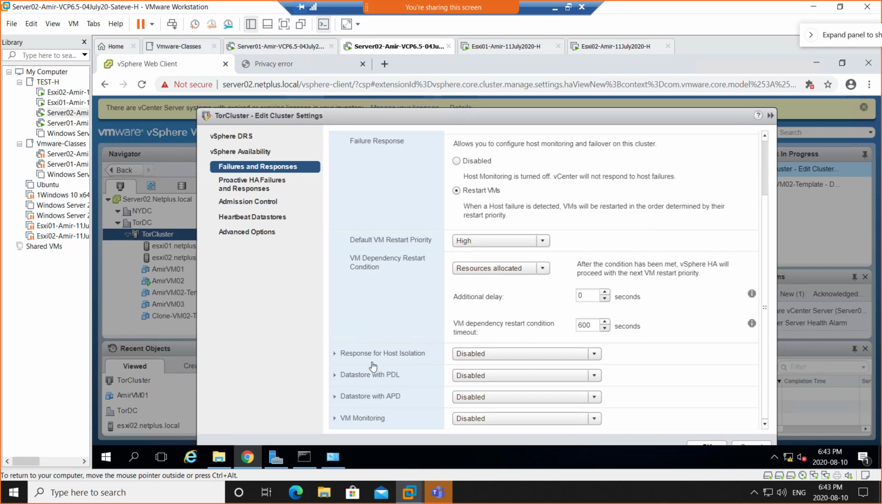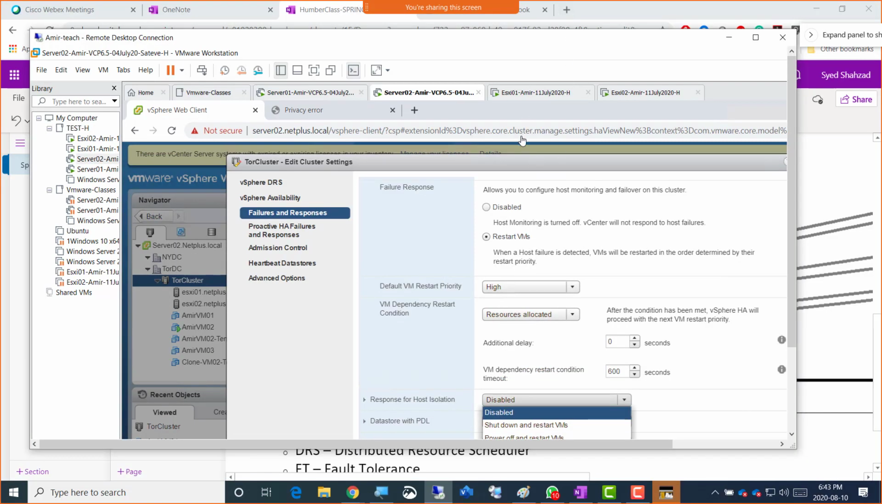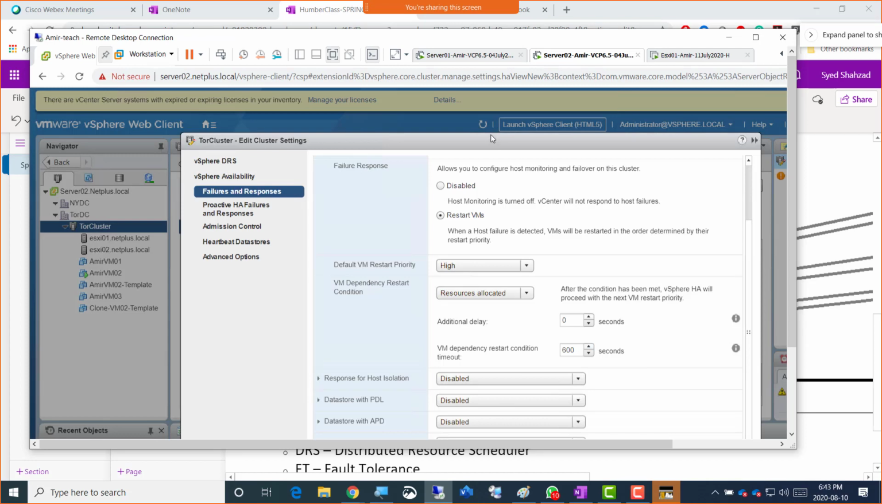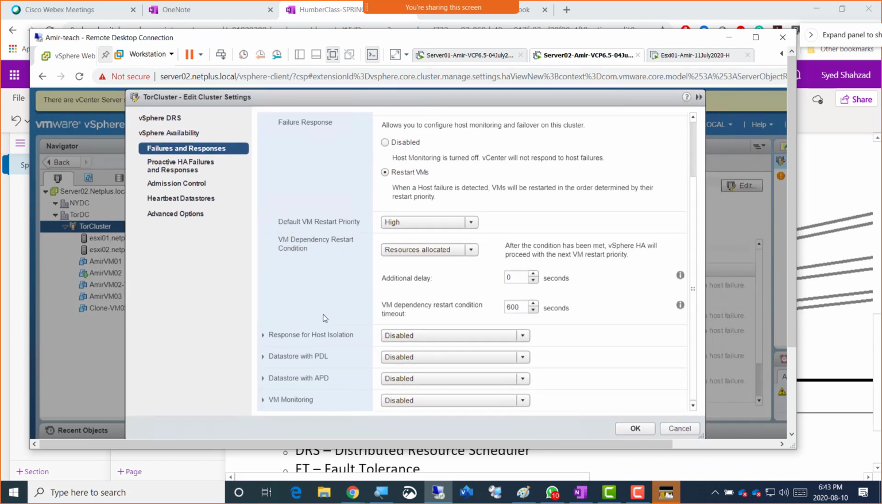And then there is response for host isolation. So if you click that, there is shutdown and restart VMs and power off and restart VMs. So what is the purpose of host isolation? I'm just gonna make it full screen here so you could see this. Okay, drag it up. So it says response for host isolation, and there are options here. So anyone knows what's the difference between shutdown and power off? Anyone knows what's the difference between shutdown and power off? Aren't they the same? Why are they both written there?